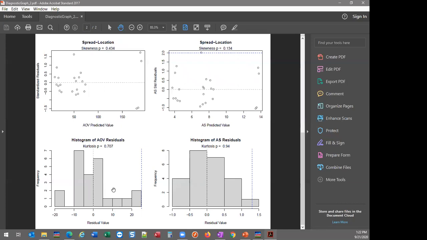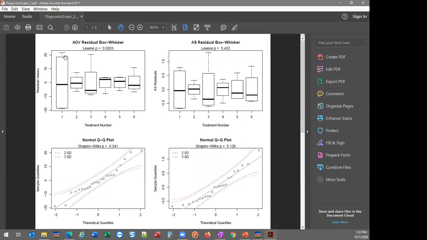And so you can look to see what type of issues the data is having. Here we said that's the homogeneity of variance. We see treatment 1 is quite a bit more variable than really any of these other treatments. That is most likely the cause of that failed test for homogeneity of variance.